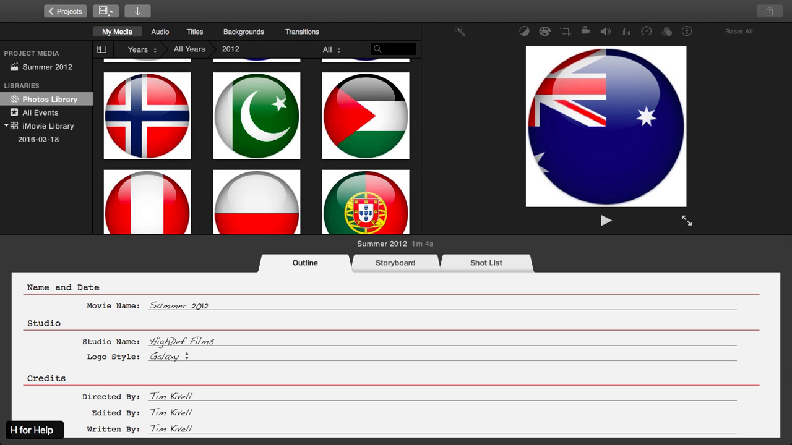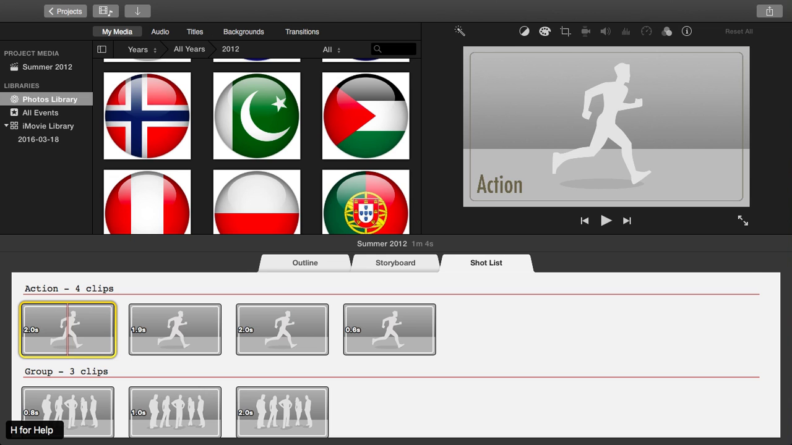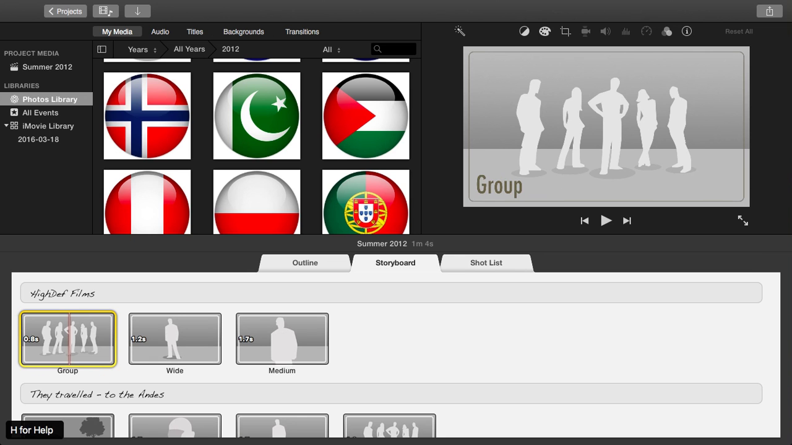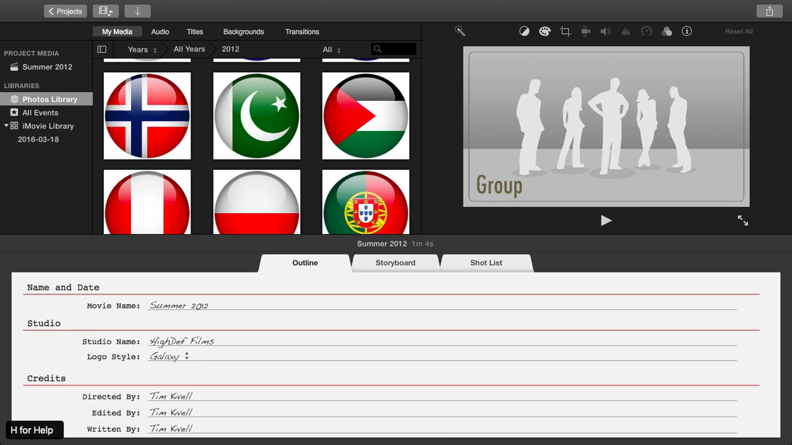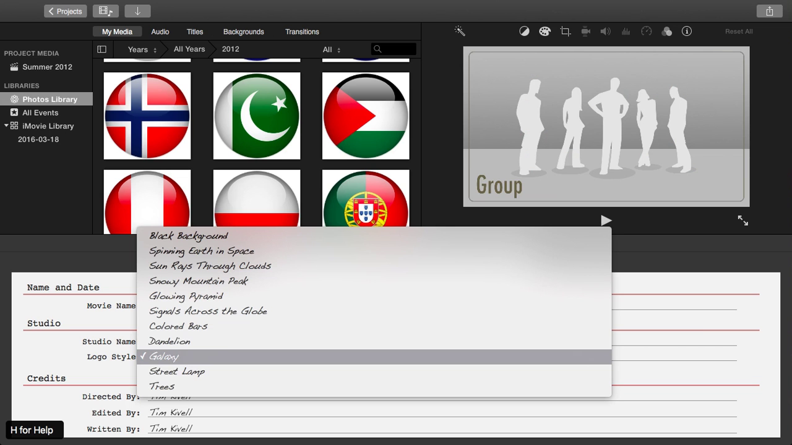And then down on the bottom, I have my outline, I have my storyboard, so what I need, and then I have my shot list. So if I decide in my outline that this is called Summer 2012, and I'm going to call this Kivel Films, I can pick what I would like. I kind of like the street lamp.